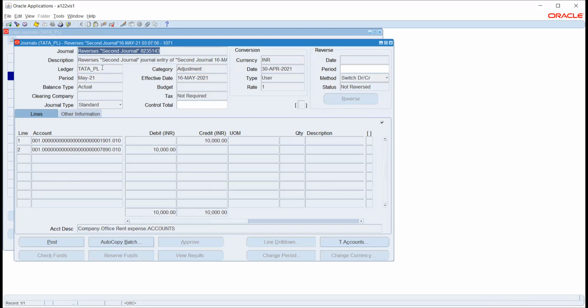So how I will identify the source journal entry is by using this description, the journal name. We can see the journal name here, and the prefix will be reverse. So this is how we will identify it. Okay, so we will just verify the information. Here we can see the actual account codes that are being used.